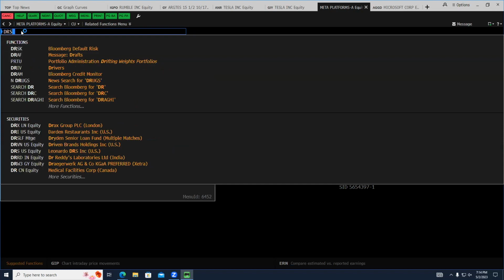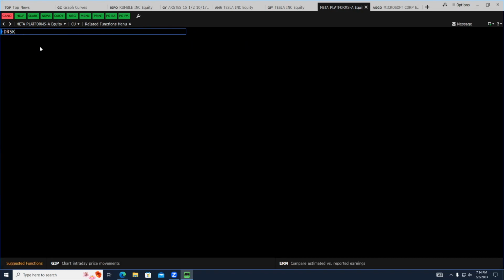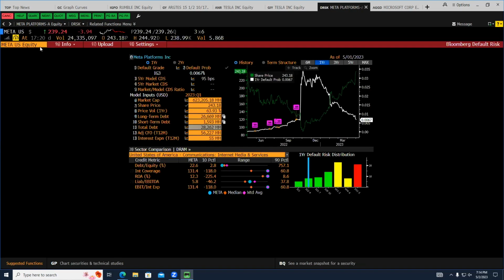All right, next one we're going to talk about is DRSK, which is your Bloomberg default risk. Now, the DRSK generates an independent evaluation of a company's credit health using scrubbed fundamental data and cutting-edge quantitative models. It also provides daily estimates for default risks, one-year default probability, and its CDS model. So basically, this is what it is.